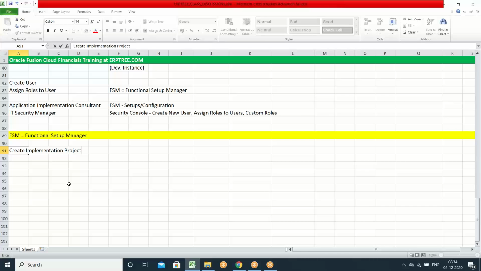Create implementation project. For what purpose are we going to create an implementation project in the system? To manage the setups. What are the setups we have to complete in the system? To manage those, we need an implementation project. So don't connect this implementation project with tracking cost, doing billing, or various other activities. No, not at all. You can just do the setups, update the status, and track the progress of the setups in the system environment. That is the purpose why we use implementation project in the FSM as a part of Fusion applications.